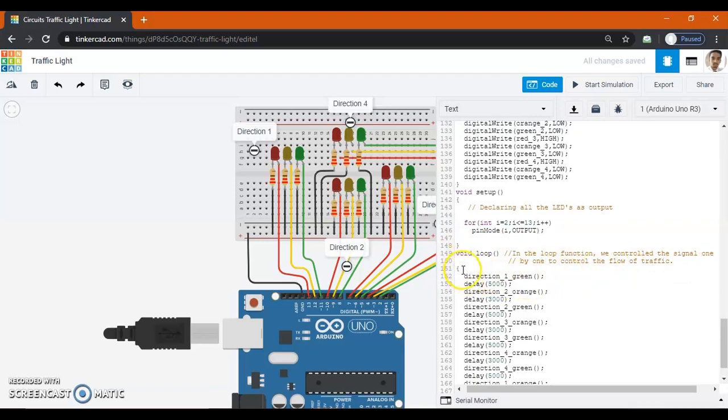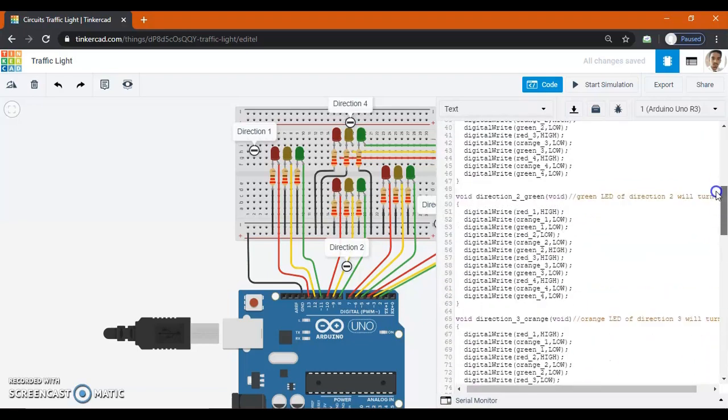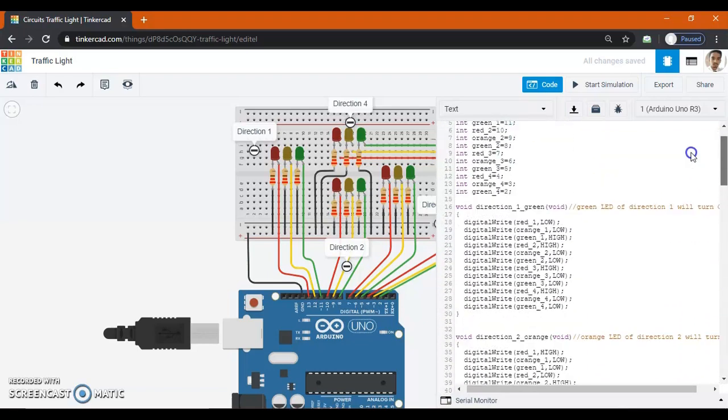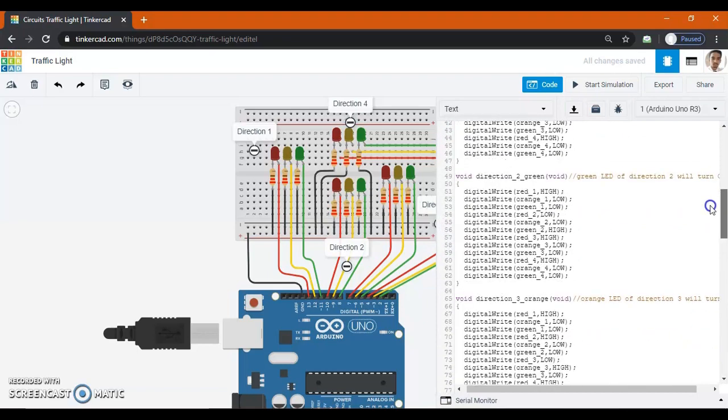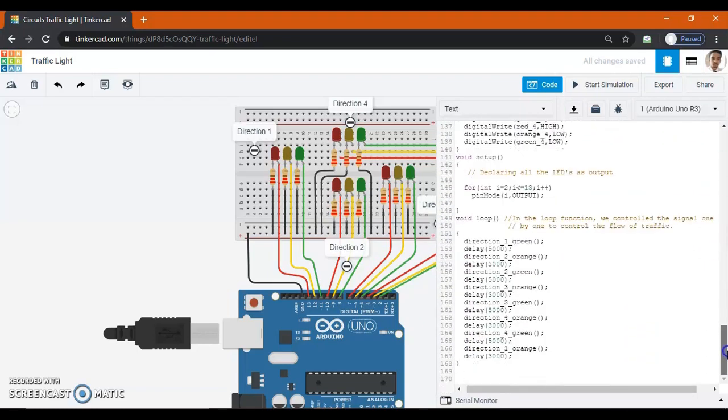In this loop function, I have used all the variables I declared above, like direction 1 green, direction 2 orange, direction 2 green, direction 3 orange, direction 3 green. So I have defined it here. You can see from here direction 1 green will be turned on for 5 seconds. Then the orange LED of direction 2 will be turned on for 3 seconds. Then green of direction 2 will be turned on for 5 seconds. Then orange of direction 3 will be turned on for 3 seconds. And this will repeat again and again, and in this way the traffic light will work.